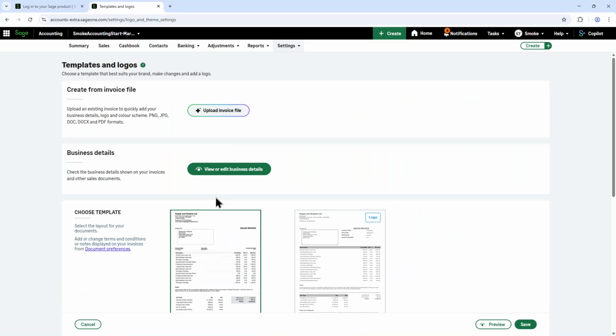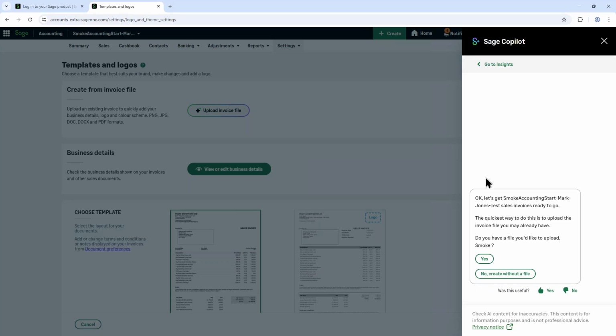Now that we're in templates and logos, you can see here straight away, if you're not using an existing piece of software or anything automated, if you're doing things by hand, and up till now you've been using paper invoices, and you want to use the same branding, the same look and feel, the same layout, all you need to do is scan that invoice in and get a PDF, or a PNG, a JPG, a DOC, a DOCX, however you want to scan it through on a scanner, and then upload that and drag and drop it.